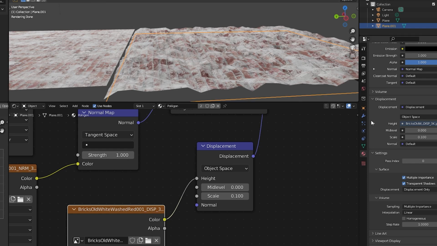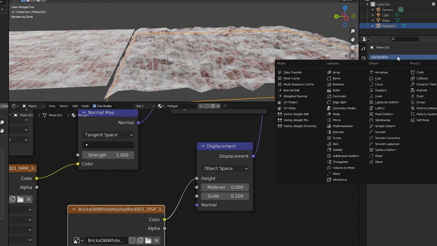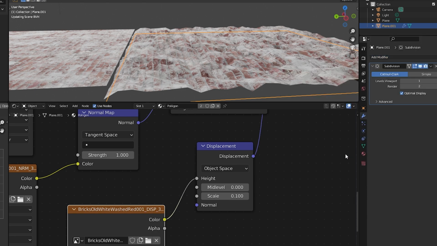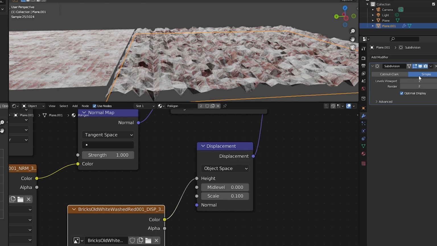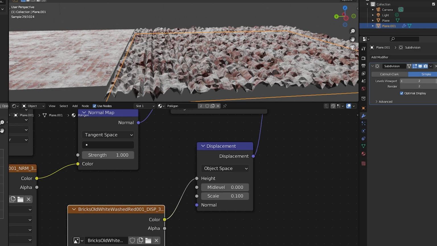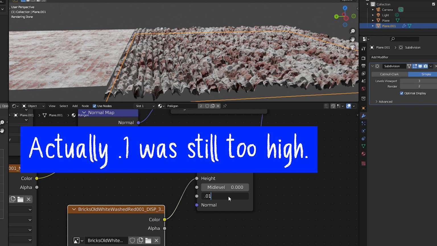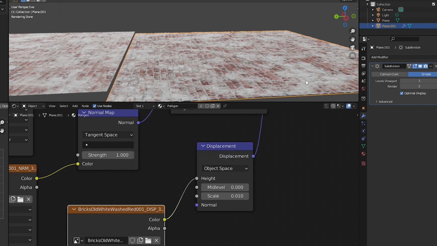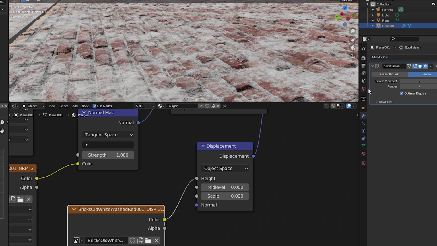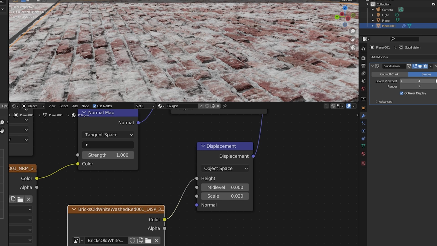Adding a subdivision surface modifier will help. And we should change it from Catmull to simple because we don't need the smoothing effect that the Catmull provides, just the geometry. This is all right. There are a couple ways to make it better. We could use more subdivisions or a higher resolution displacement map. But realize that now we are significantly impacting the performance. We've added a ton of geometry to this plane already.